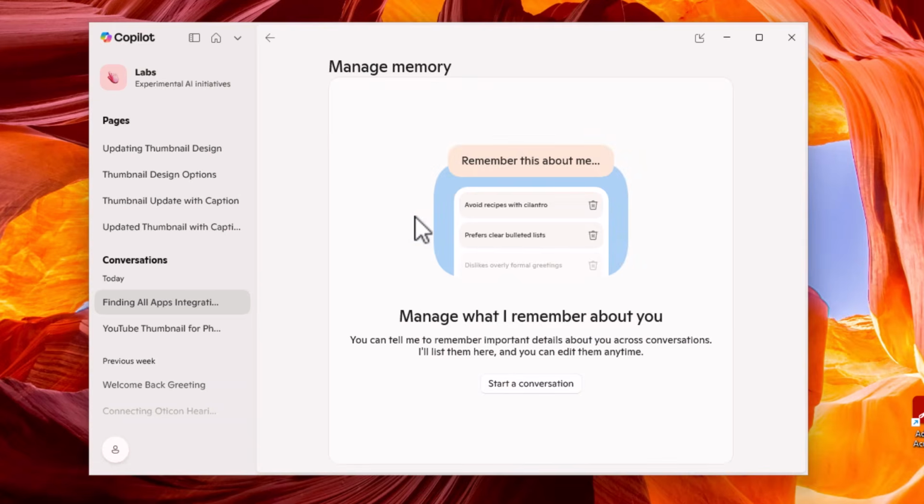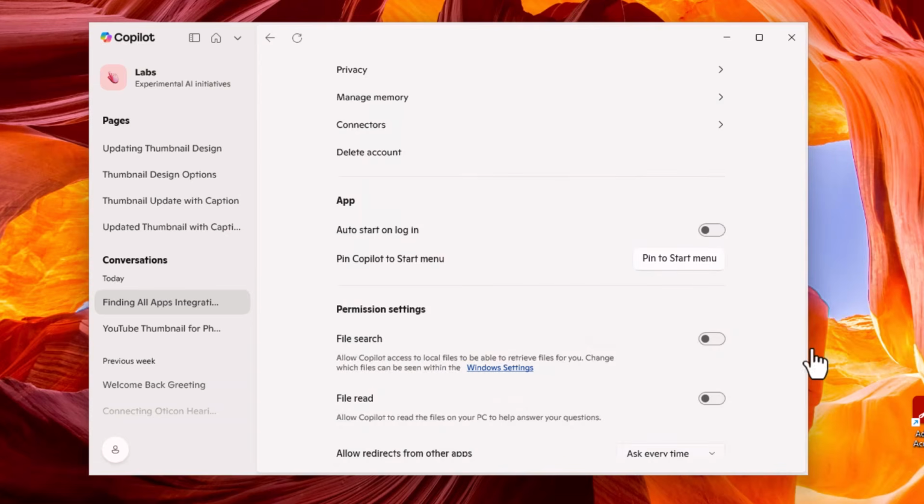Now here, you can tell Copilot what it wants to remember about you and what you don't want it to remember. Also, it gives it an idea about what type of things you like and what type of things you don't. But like me, if you don't want to put anything in there, then you can just come back out of that by clicking on the arrow in the top left-hand corner. Now here, I also prefer not to have Copilot starting with the computer, so I've turned that off.